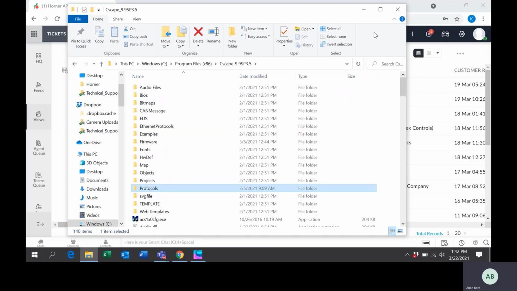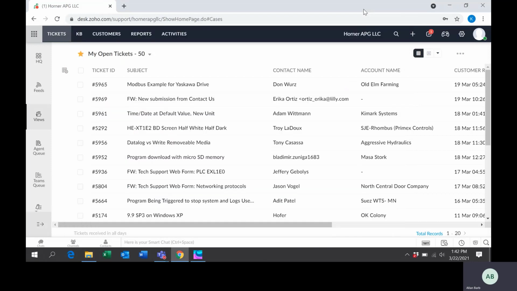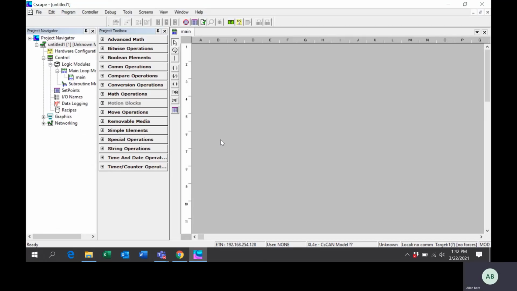So once you've downloaded the protocols from our website, you'll want to put those protocol files in the appropriate folder on your C drive. Then once you open up Cscape, those protocols become available to you in the configuration. Now let's get into Cscape and go through an example of setting up one of the downloadable protocols.